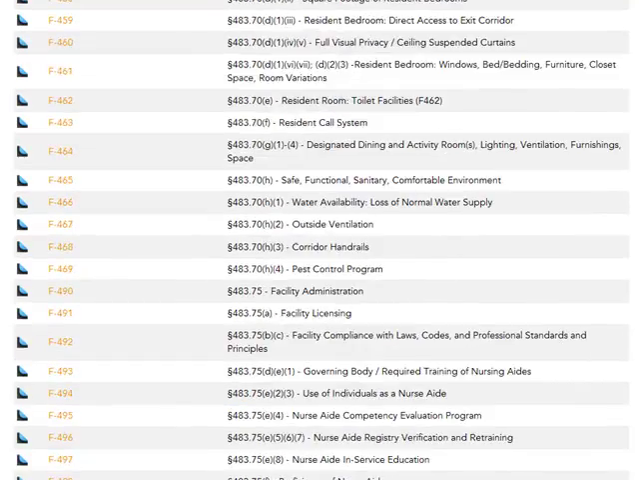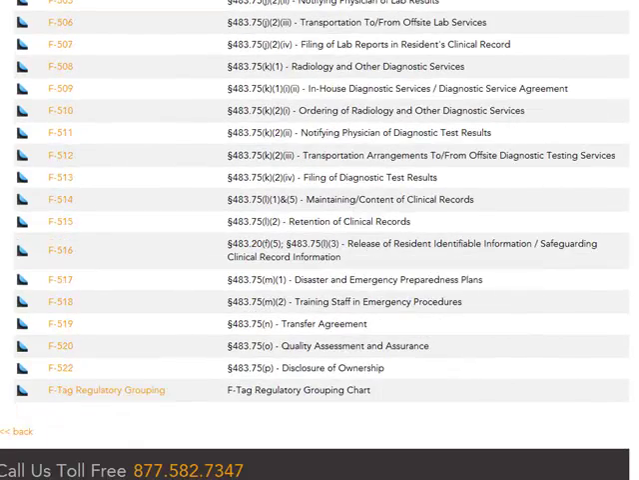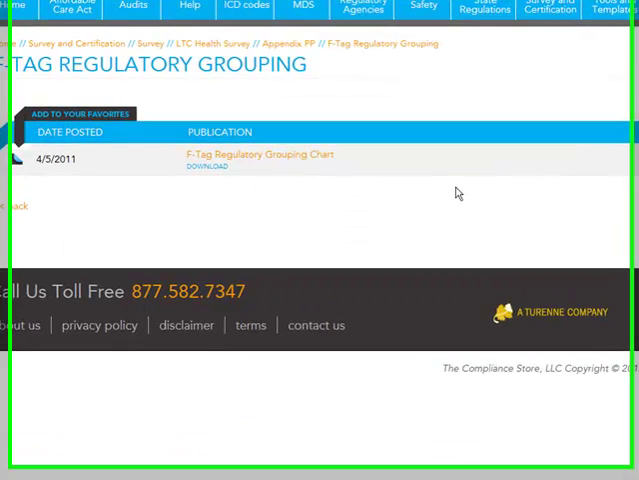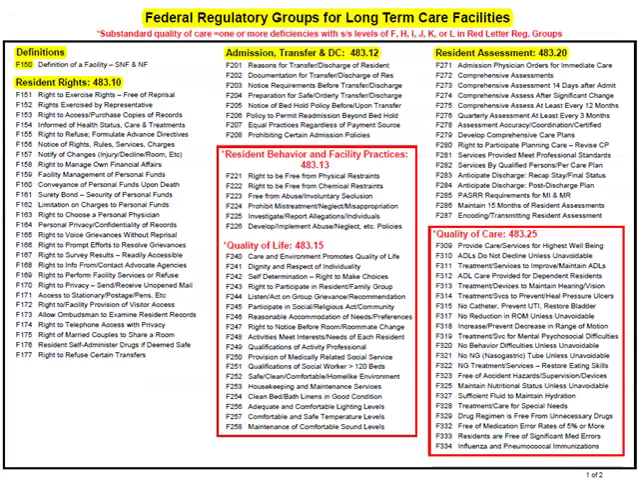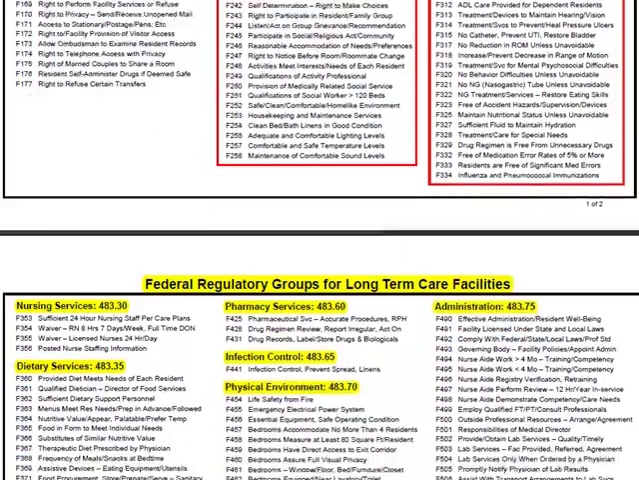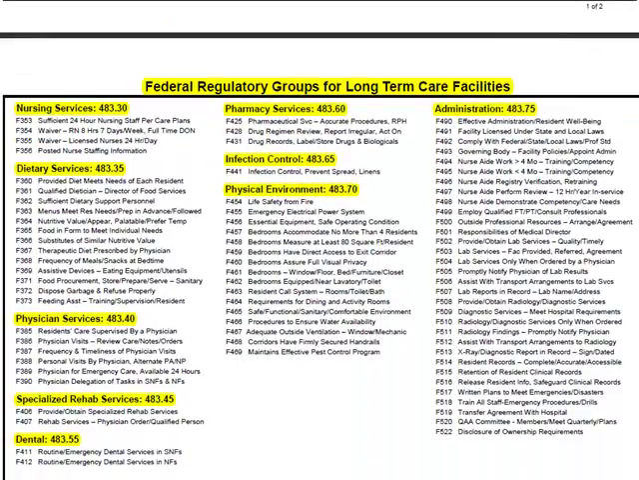Let me show you a useful tool that groups all related F tags. One tag can potentially lead to another. This chart helps to group related tags. It helps you stay one step ahead of the surveyor. This can be downloaded and printed front to back. Hand to all your managers for a quick reference.